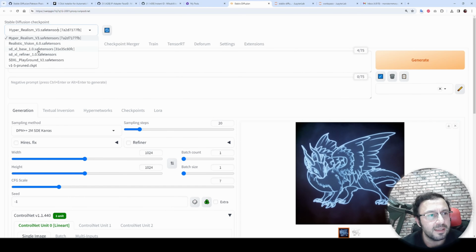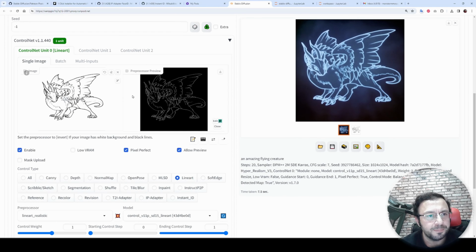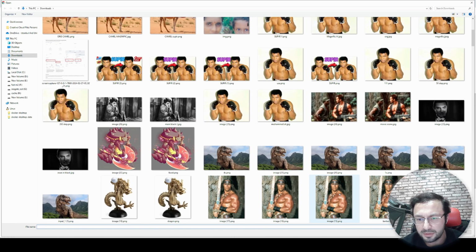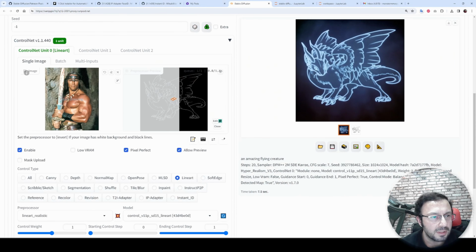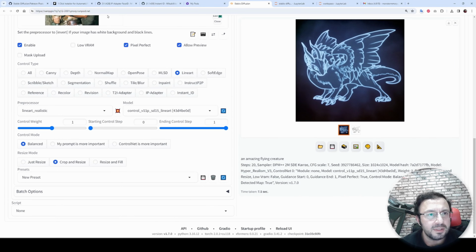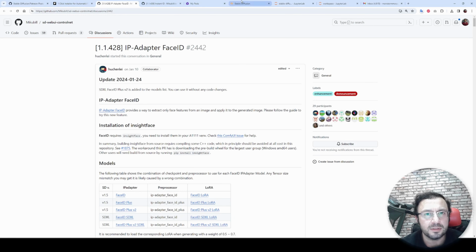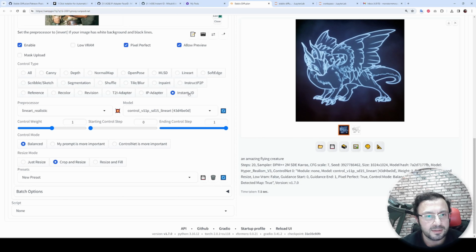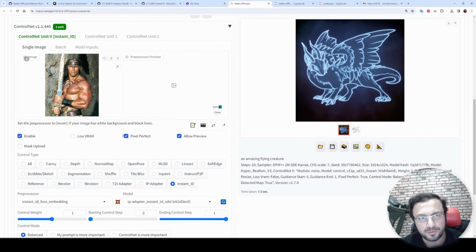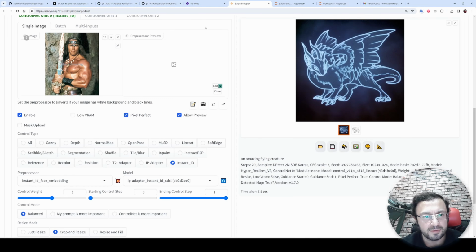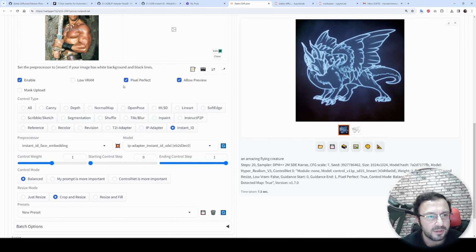So let's select the SDXL version from here and let's upload a face here. Okay, let's use Arnold Schwarzenegger perhaps. Yes, this one. And from here, it says to select Instant ID face embedding and IP adapter Instant ID. Okay, I will do that. So first of all, let's click Instant ID. And in here, let's select face embedding. And in here, IP adapter Instant ID. So this was the first ControlNet unit. We have selected it, and these are default settings.